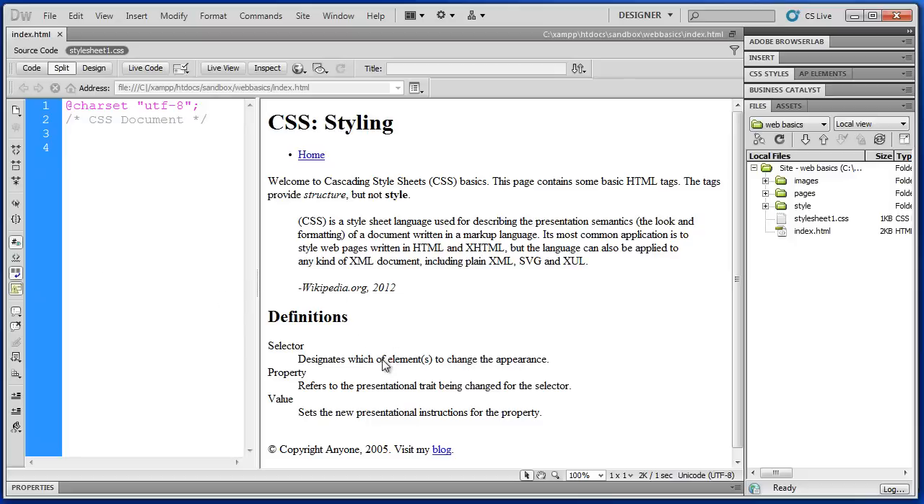Looks like the grammar is a little screwed up there. We'll fix that later. So first we want to change H1, so we need to call it out with a selector. So we simply write out the element that we're going to change. And then we use curly brackets. And inside the curly brackets we state the property we're going to change and the new value, or the value we're going to set for that property.